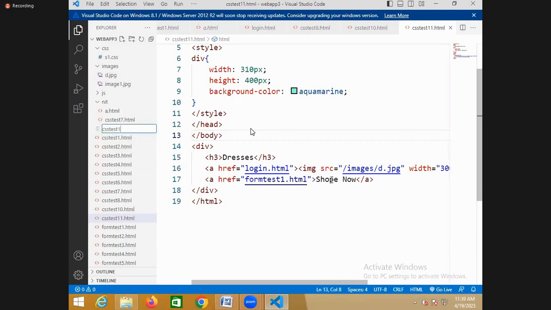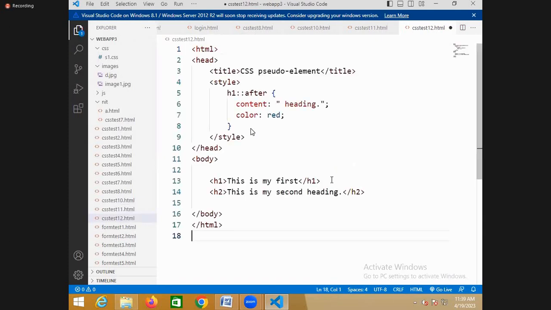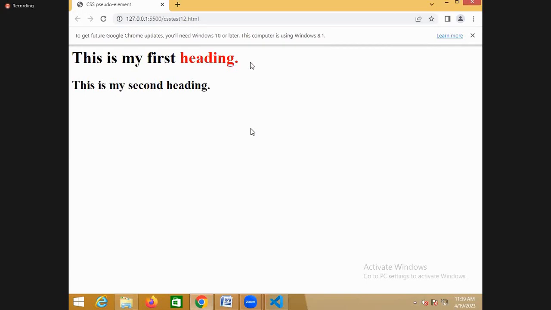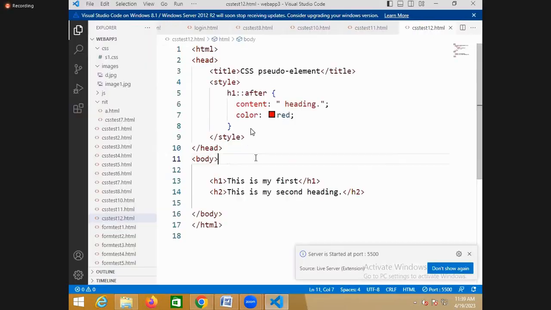Okay, suppose this is H1, and after this header 1, after. Now this is my first, and this is my second heading, and this is my first. I want to add one content here, but this content is added as text. Now once you run this, you can see the content is added. And what is the content that is added here? Heading.